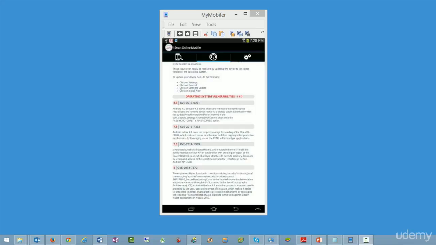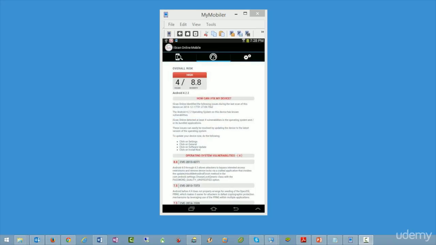Android 4.0 through 4.3 allows hackers to bypass intended access restrictions and remove device locks via a crafted application. So you can see the details here, and it goes right down through some of the various components. Now, what's cool is this tool allows us to have a report that is useful.